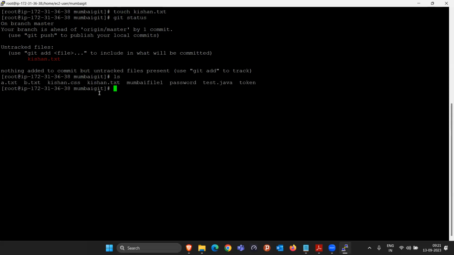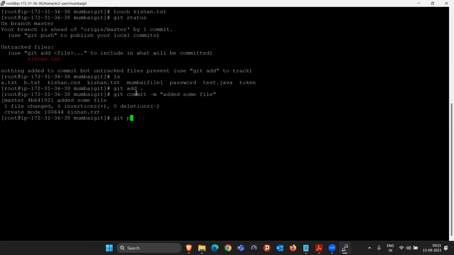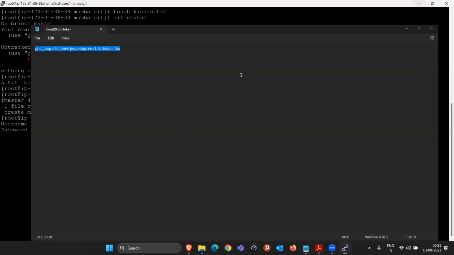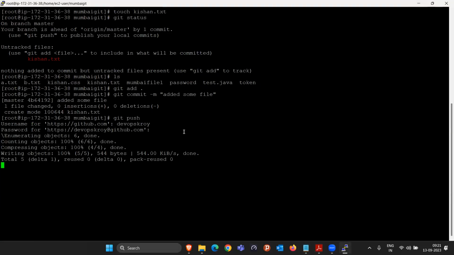So I have so many files here: the password file, the token file, the kison.css file. But if I do git add dot, and then git commit -m added some file, and then git push also, username, password, press enter.